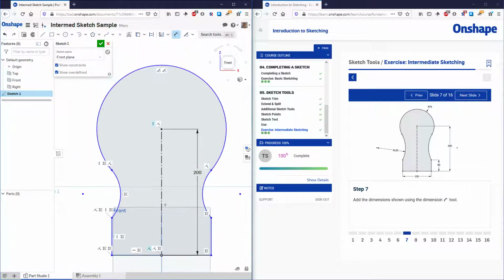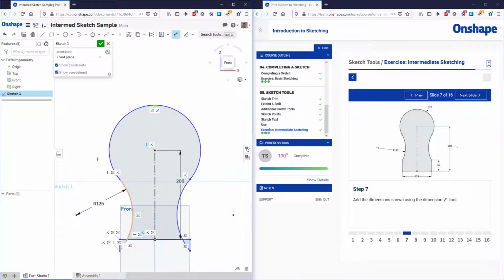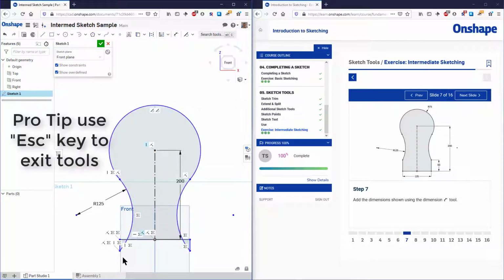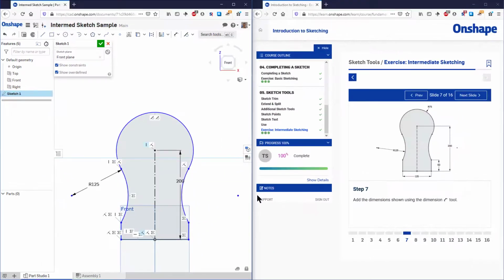And now I'm going to go around and do my radius. So I'm going to do the left-hand radius, the thing that I mirrored, and I'm going to make that 125 per the drawing. You'll see my drawing, or my sketch, blew up a little bit here. It's okay. I'm going to get out of my dimension tool, hit the escape. I'm just going to grab this end down here, and I'm going to pull it up a little bit. Now it looks normal again.